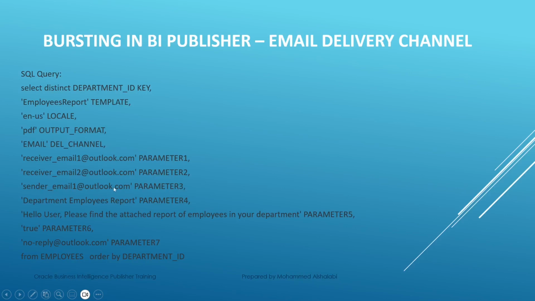The sender is parameter 3. So parameter 1 and parameter 2, I believe this is the CC, this is the sender, and here is the email title, department employees report as parameter 4. Here is the body of the email: Hello user, please find the attached report of employees in your department. And as parameter 5, save output is true, which means the output file will be saved. You can check it from the job history. Here for the reply, no reply at outlook.com is parameter 7, from employees, order by department ID.